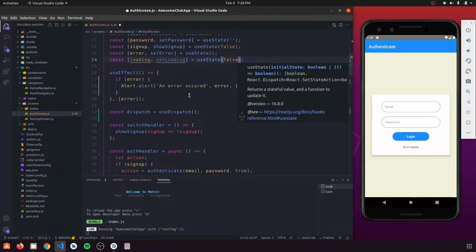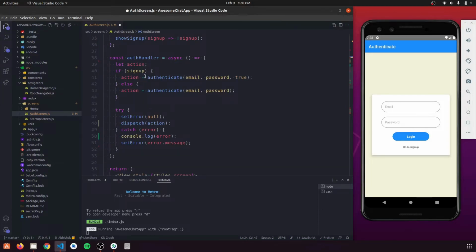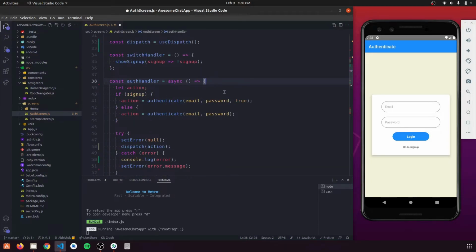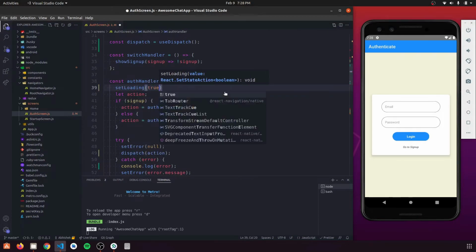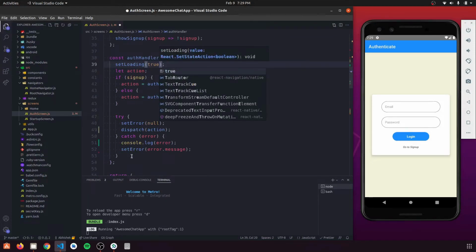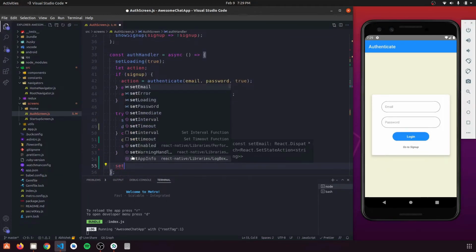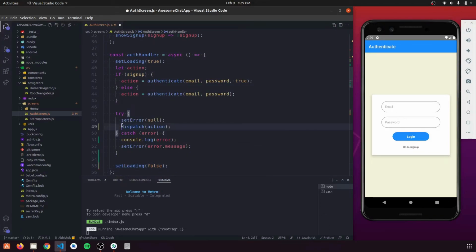And whenever a user presses on this button, that is, whenever this auth handler is called, we are going to set this as true. So set loading as true, and whenever our action is completed, we are going to set this loading to false. And we can add await here to wait for this dispatch action to complete. And if this dispatch action has been completed, then we will migrate to the new screen.